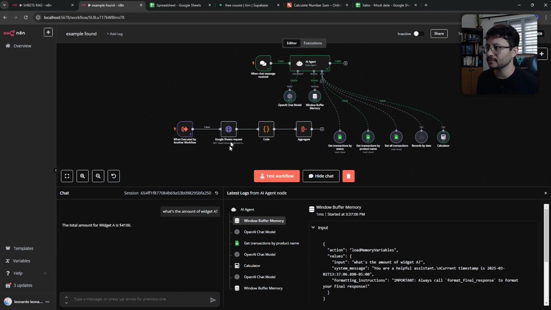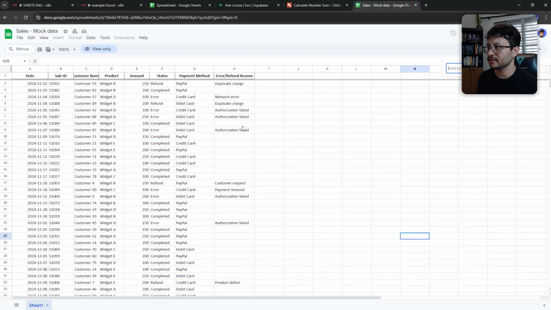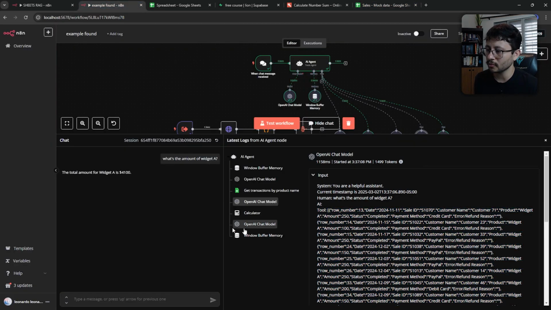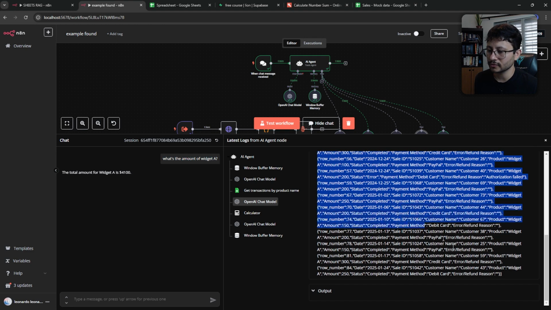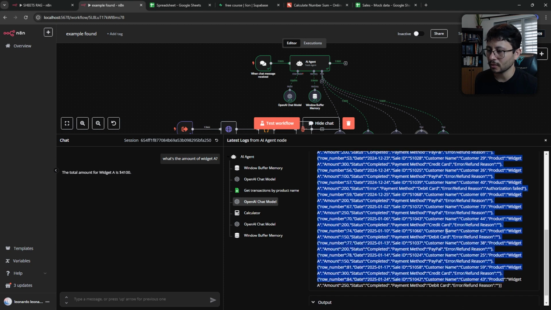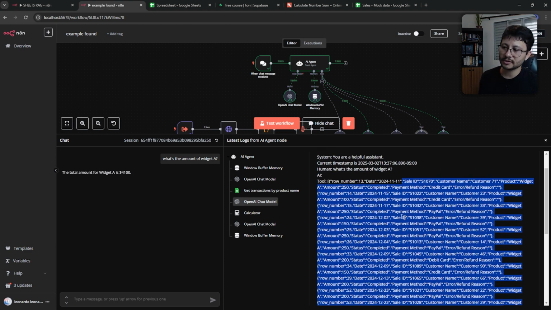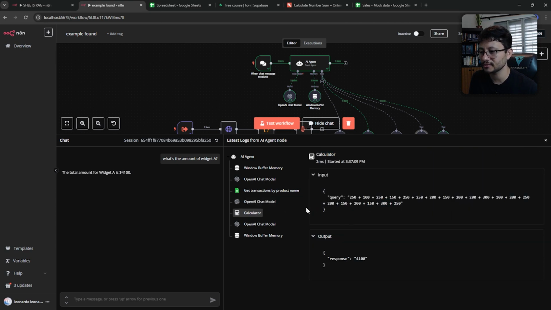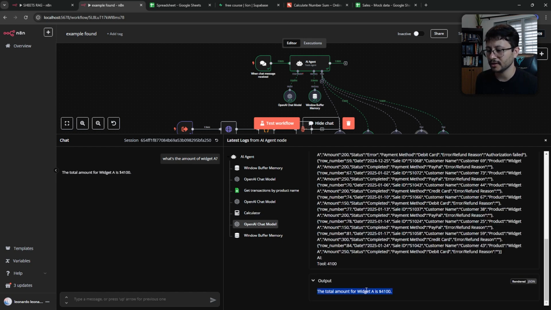If I ask it something, and this one is based off of this sheet, which has up to 91 rows, a simple question I made of what's the amount of widget A sent all these rows over to our LLM. It doesn't need all this to answer what we want. And in other scenarios, it could end up sending way more than this and then just get really expensive. On top of that, it would need to understand that it needs to use the calculator, calculate every single number it received, and then finally output the result.